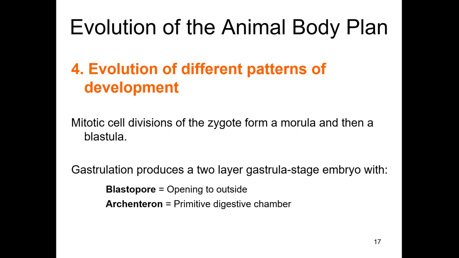And then the blastula, the cells keep dividing, and on one particular point on the embryo, the cells start migrating inward into the space inside the embryo, and that process is called gastrulation. Now, gastrulation is the point at which the embryo now has 2 germ layers, and it has an opening to the outside we call the blastopore, and the blastopore eventually is going to be an opening to the digestive system. And then the inner part of the embryo is called the archenteron, and that's the primitive digestive chamber.